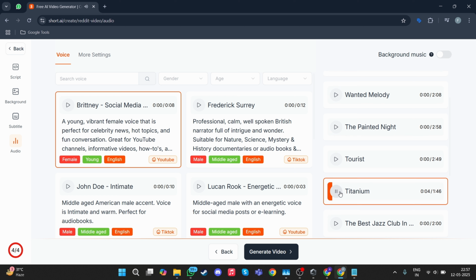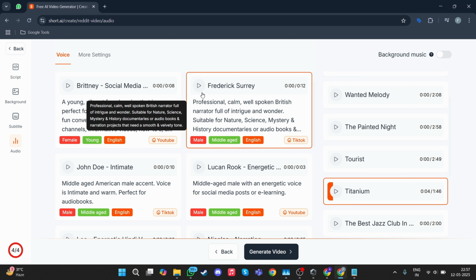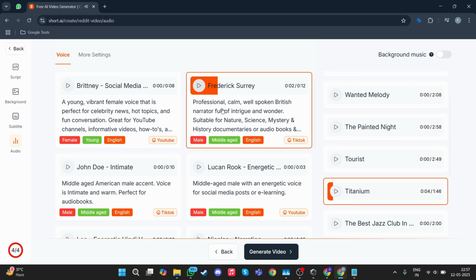I've selected this. I'll pause this, and this is the kind of voice which we can choose. For example, this is Frederick, and this is the characteristic of the voice. We'll play this one first. And here we have a calm, well-spoken voice. As you can listen, this voice is of a male person who is middle-aged and is speaking English.